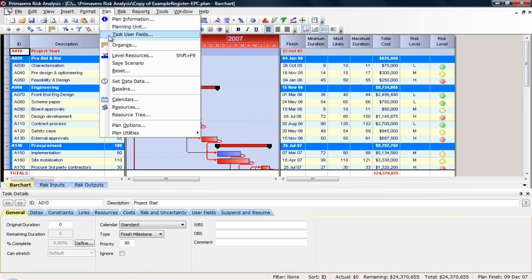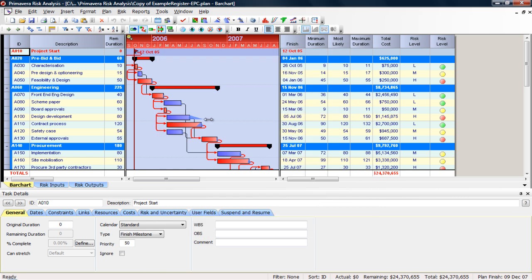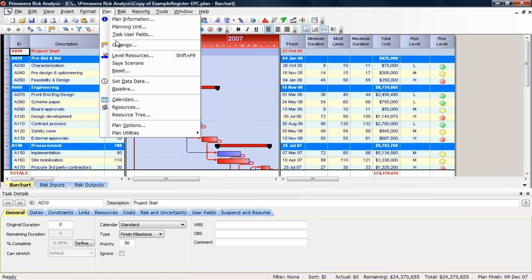The third item down is the task user fields, and this is how you set up user-defined fields in Primavera Risk. So if you have user-defined fields in Primavera P6 or in Microsoft Project, those will automatically import here. Activity code fields, user-defined fields, text fields in Microsoft Project, etc. If you want to set up a new one, this is where you'll come, and you'll type directly in these fields. So they're fairly easy to set up, and we'll go into those in another module as well.